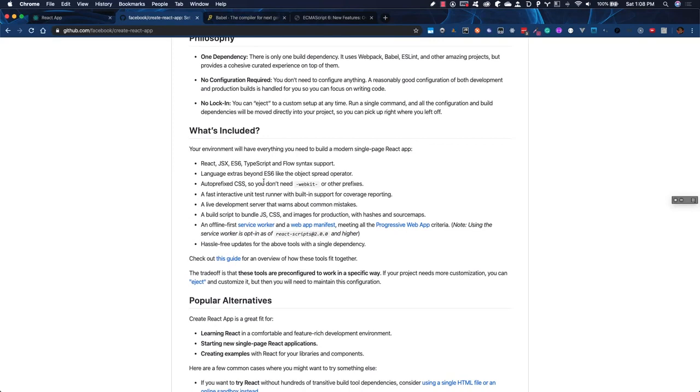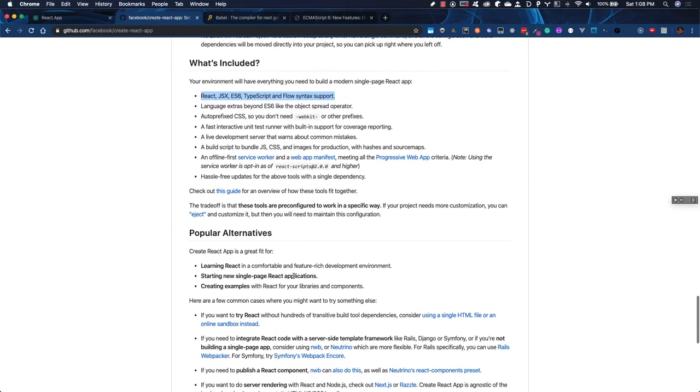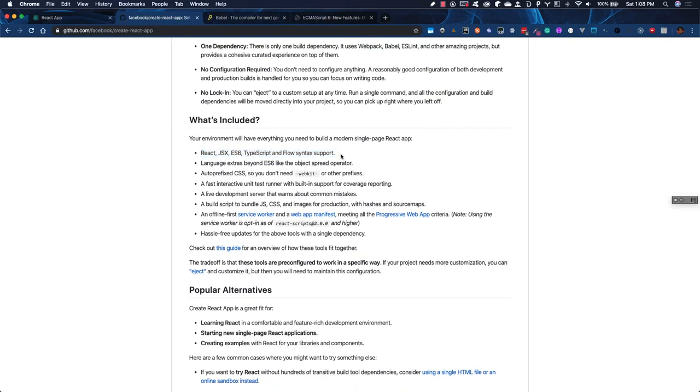And really down here, we get to see what's included. It's this first line here that is really important, as well as down here where it talks about how it uses Babel. And we'll get to Babel in a second. So the really important thing is that in this Create React App, we get all set up for us the ability to use both React.js, which we'll talk about in a little bit, as well as ES6, TypeScript and some Flow syntax support.